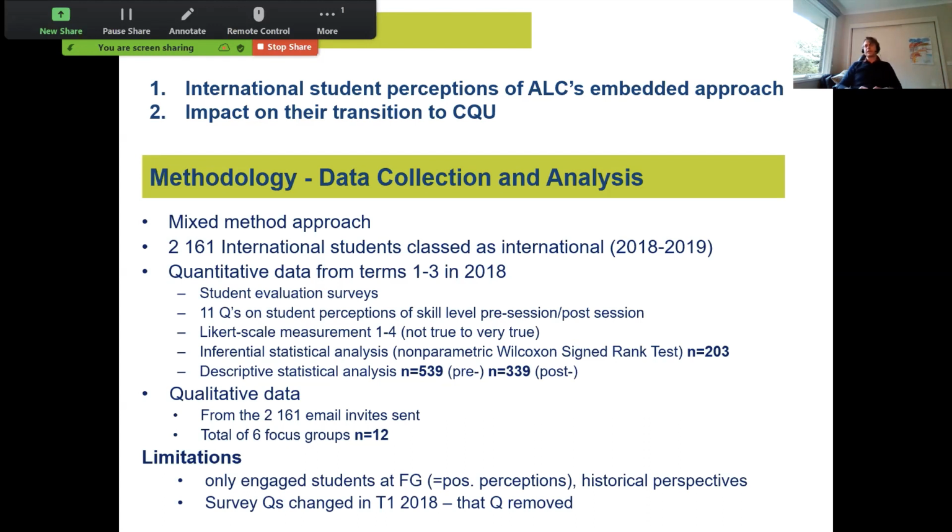So just quickly, some limitations that I've thought of. Really only the engaged students came to focus groups, so we only got positive perceptions. No one who hated us or didn't find it useful came and said, no, you guys stink, which is kind of nice, but it would have been nice to get a bit more honest feedback, perhaps. There were historical perspectives: the focus groups were held in 2019, and students could have done the units at the end of 2018, even in the middle of 2018.